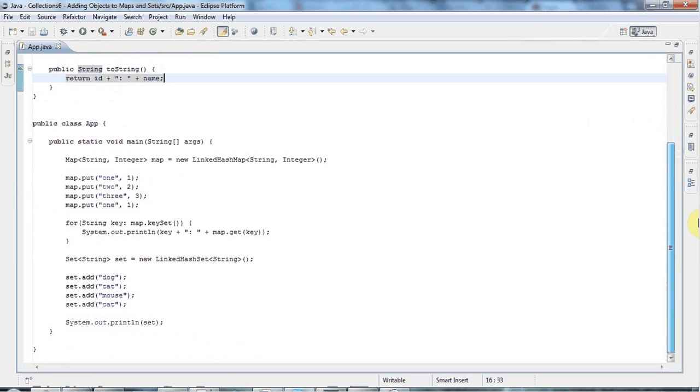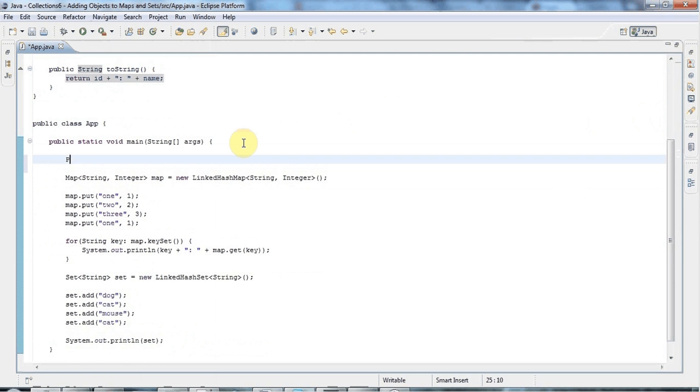Now, I'm going to create 4 person objects here. So let's say person P1 equals new person, give this one an ID of 0 and a name of Bob.